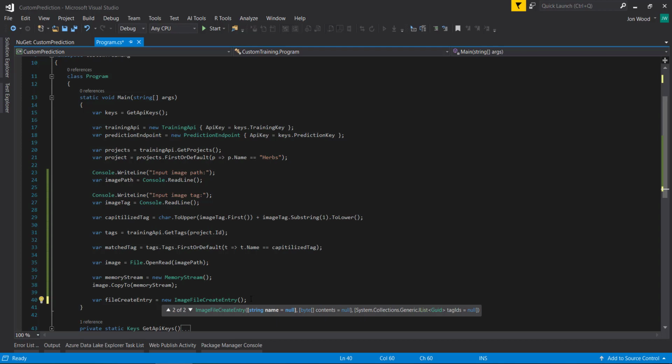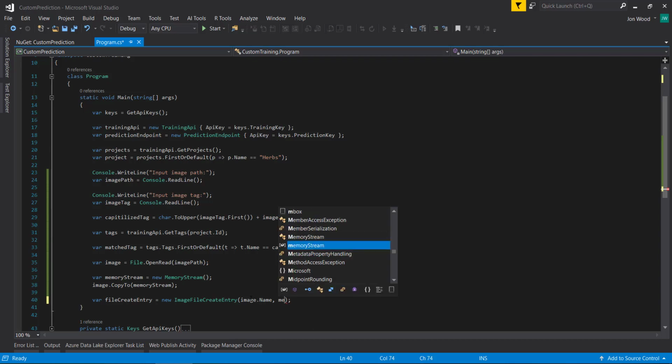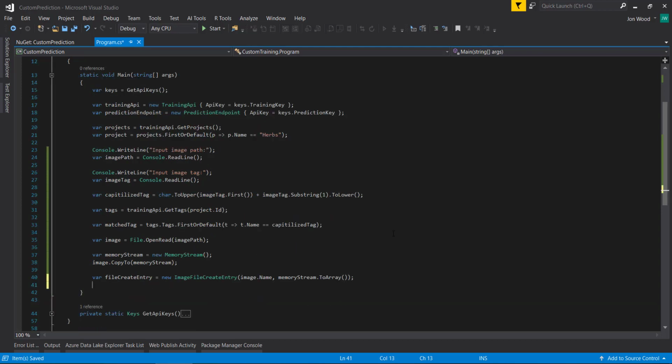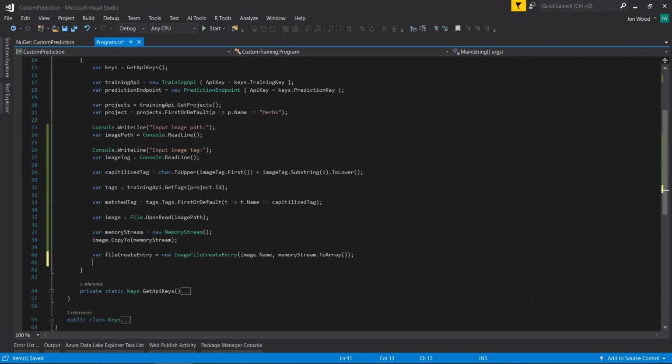For the ImageFileCreateEntry, since we only have one image for each run, in the constructor we will just pass in the image name, and we can do this from the file stream object. Then we pass in as the second parameter the image data. This parameter needs the image data as a byte array. And this is where the memory stream comes in because we can just call ToArray on it. We aren't able to do that with the file stream object.